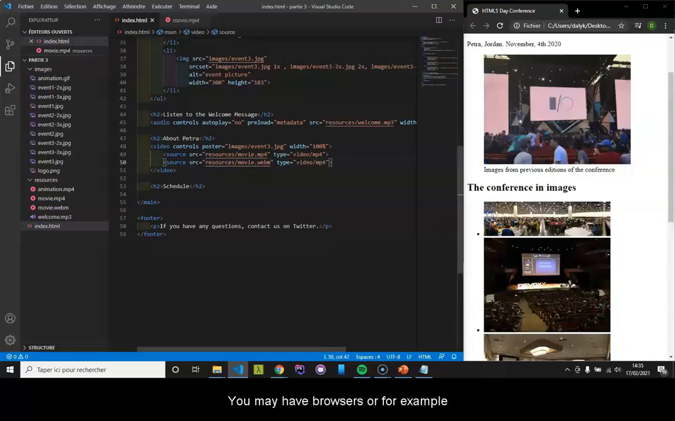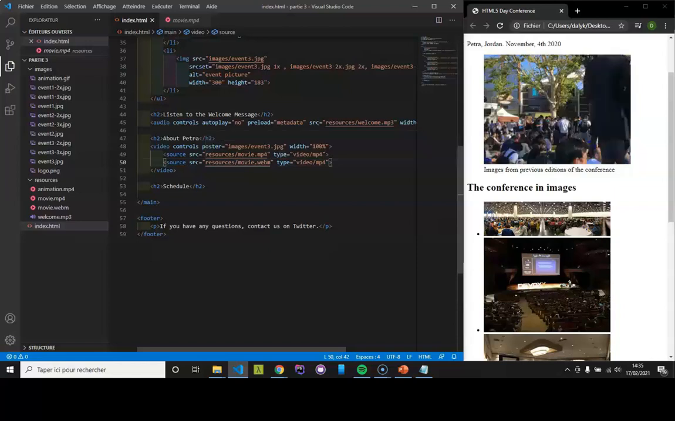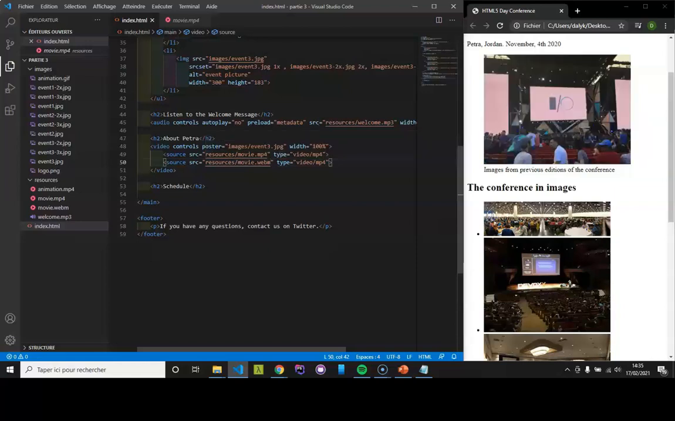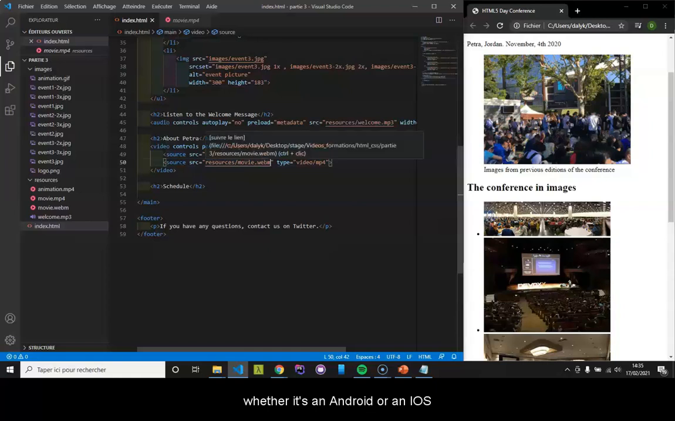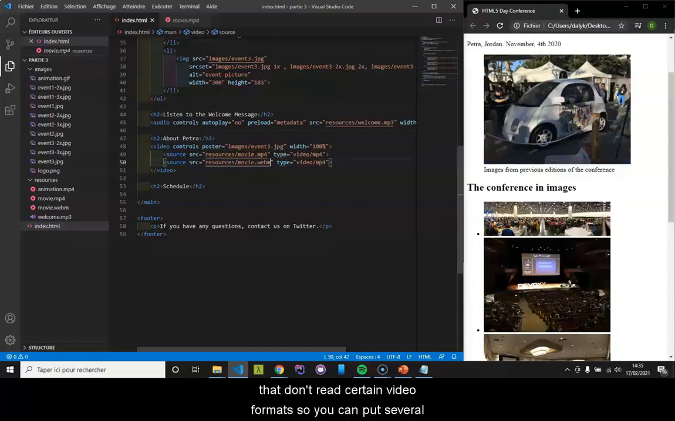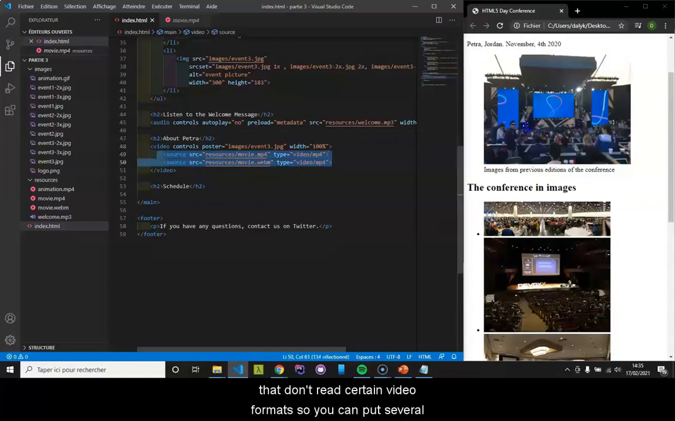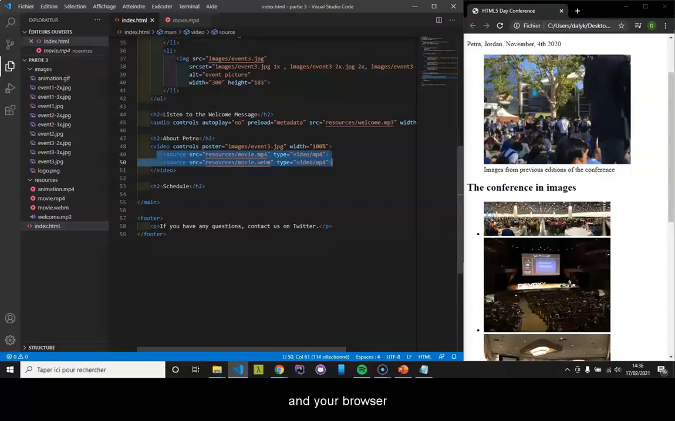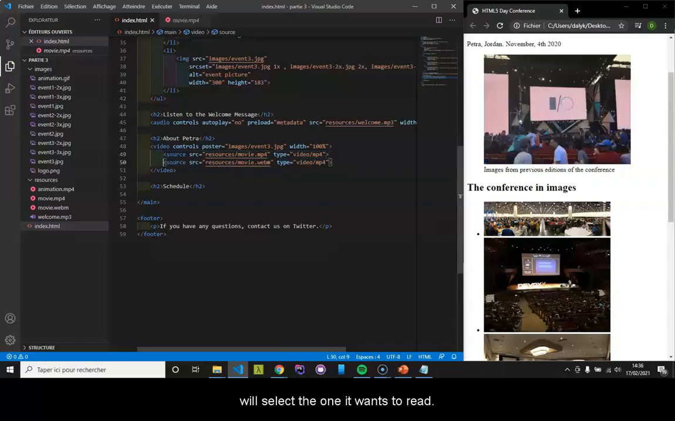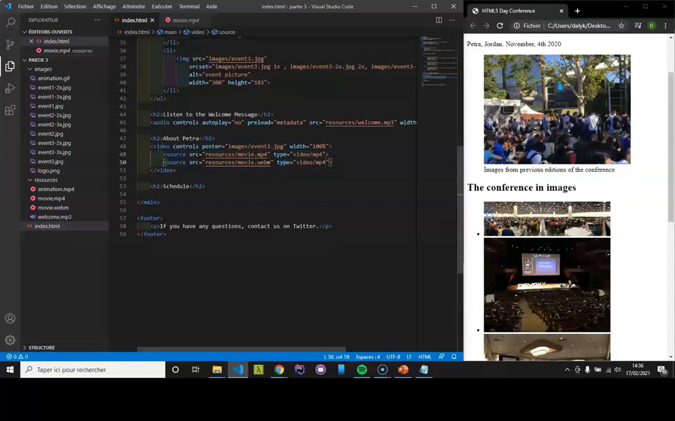You may have browsers, or for example on your phone, whether it is an Android or an iOS, that don't read certain video formats. So you can put several, and your browser will select the one it wants to read.